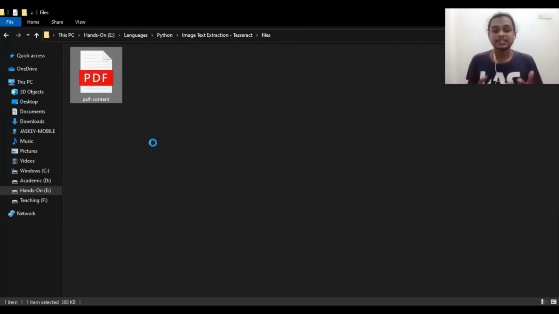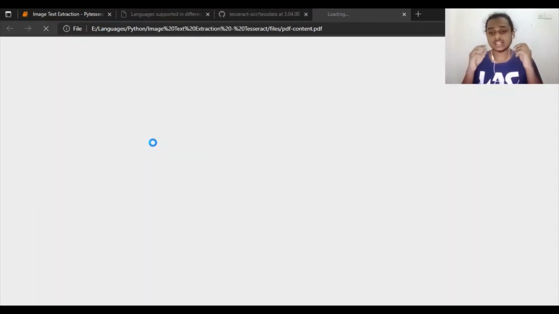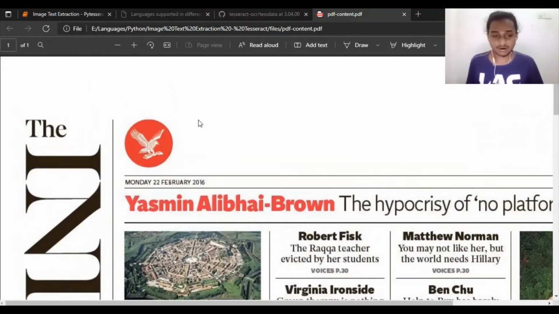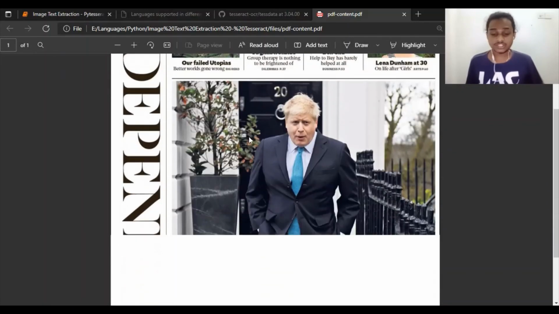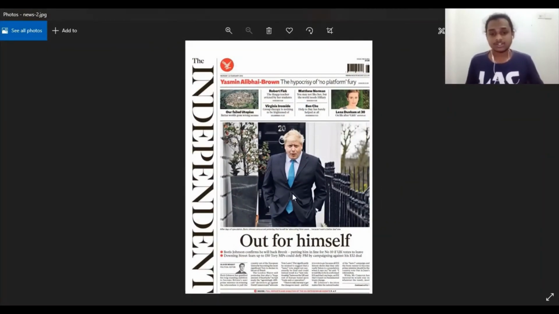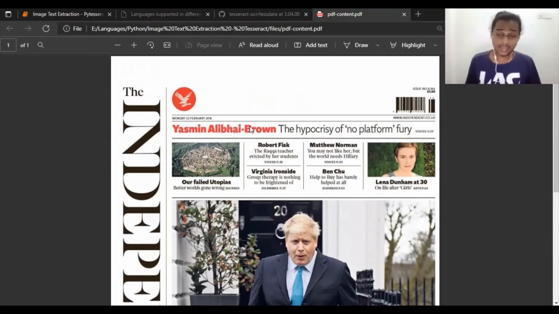So this is a PDF file which corresponds to the input image which we have input in our implementations, right? So let me open this PDF content. So here we go now. You can see that this is the PDF which corresponds to the input image which we have input into our implementation, right? So this input image has been converted into PDF.